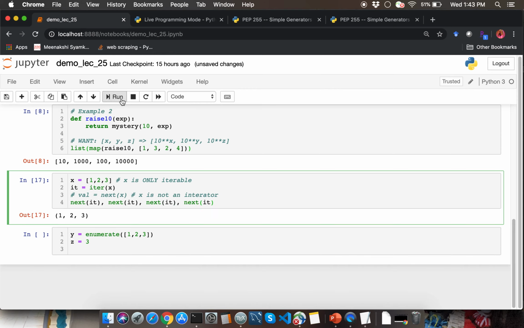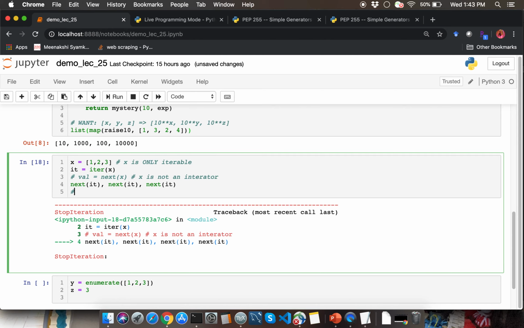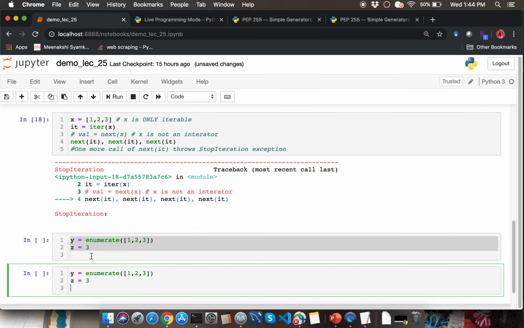Let's see what happens if I make the iterator get me another item. As you can see, the StopIteration exception is thrown. Once again, we'll be discussing exceptions in the next lecture, so for now you don't have to worry about it. You should just know that this exception is going to be thrown. One more call of next throws the StopIteration exception. Alright, so that's the first example. Let's figure out what the other two examples are about.